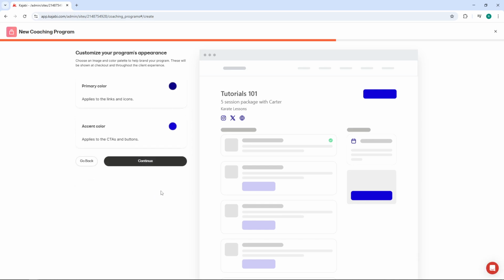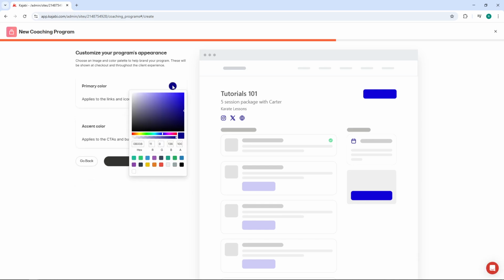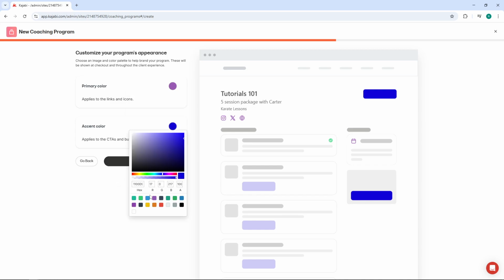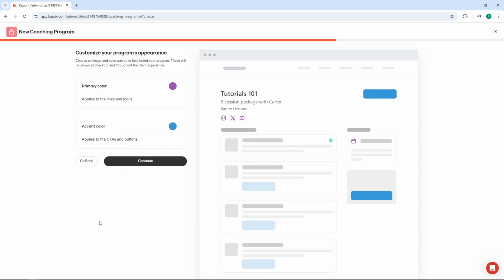Now it's time to customize the appearance of your coaching page. Choose a primary color for links and icons and an accent color for call to action forms and buttons. These visual choices help your coaching program align with your brand identity. Click Continue to move forward.